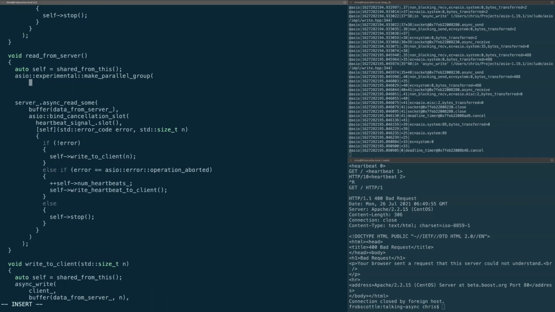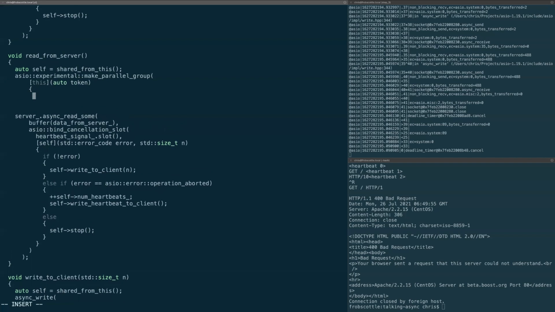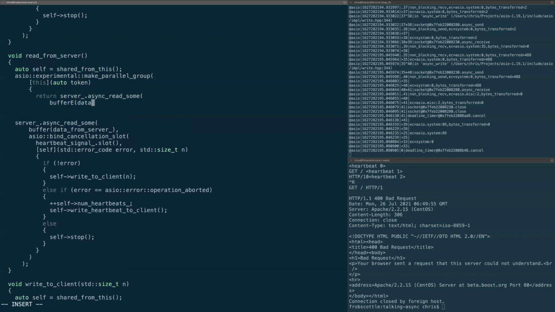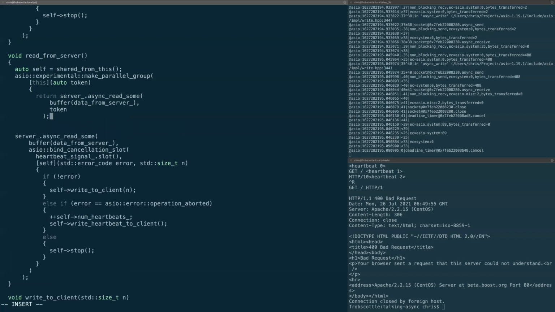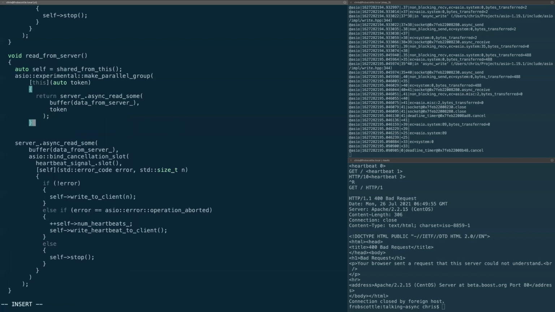So a parallel group is composed of multiple function objects that are used to launch asynchronous operations. So we're going to write a function object first that starts our async read operation. So would it be fair to compare that to what we did last time with the awaitable and the operators in a more generic way? It is actually what underlies those awaitable operators.